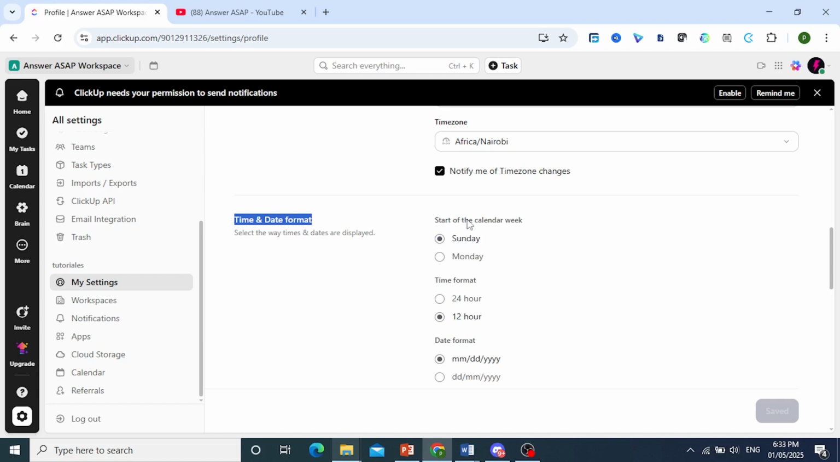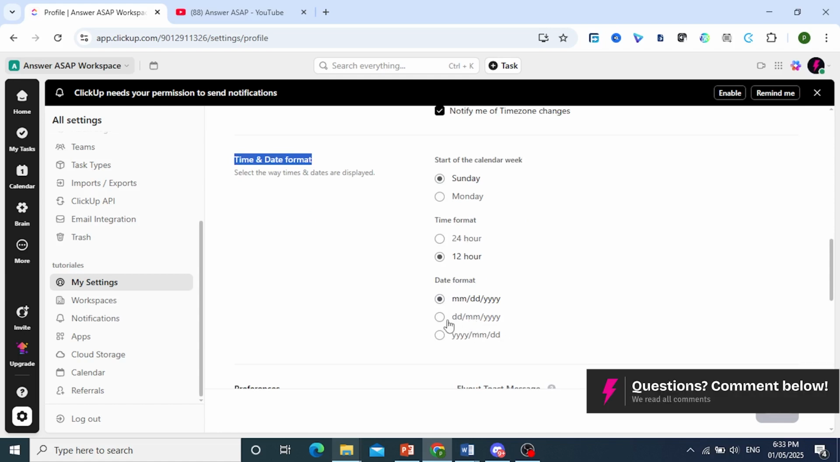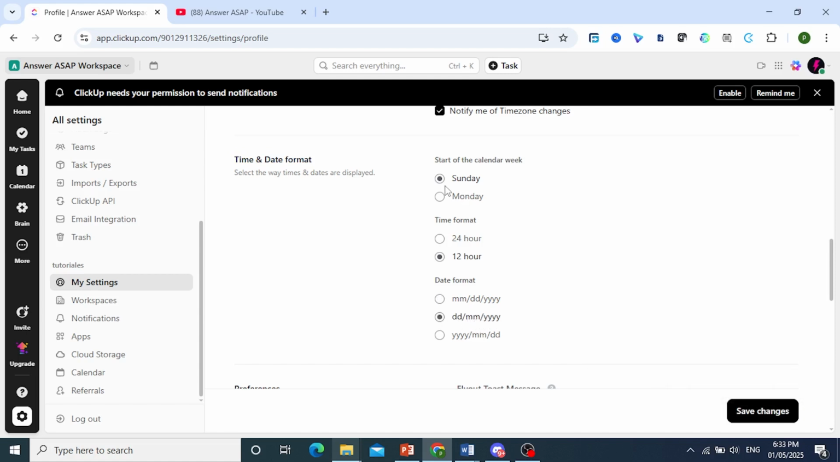What you need to do is select from these options. So let's say you want your date format to be day, month, and years. So we'll go ahead and select that. So that's day, month, years.